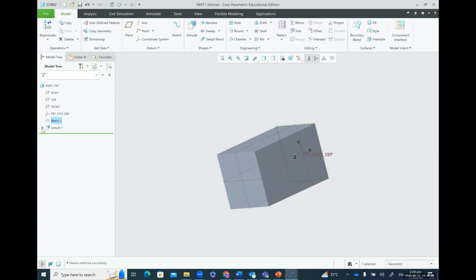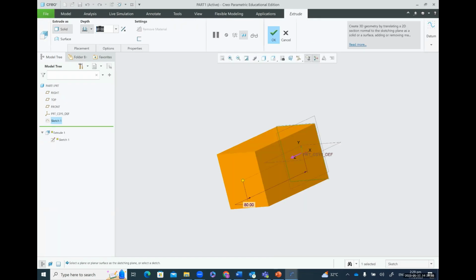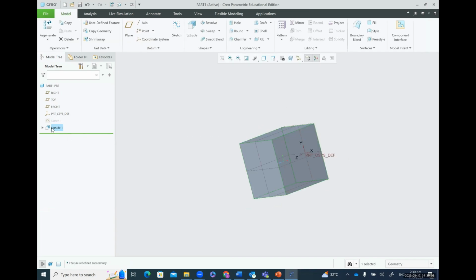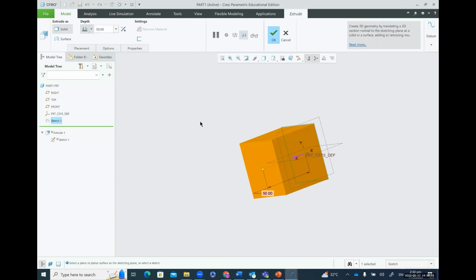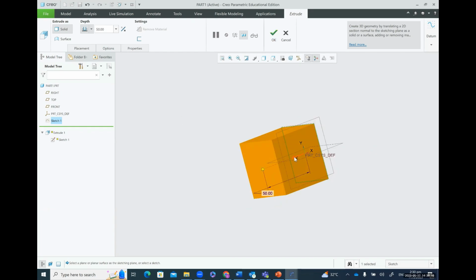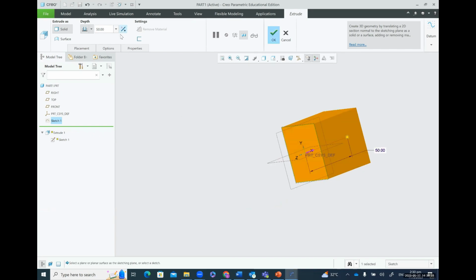Now for extrusion, you can also always go back to change the extrusion. Go to this extrude, edit definition. Then you can change this extrude to 50, for example, and click OK. So you can still edit the sketch or edit the extrude by clicking the edit definition. So this purple arrow is similar to clicking on this button over here.